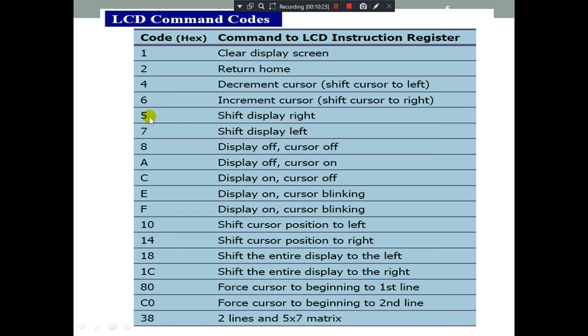If you give a command like 5, shift the display right. If you give the 7 command, it will shift the display left. If you give the command 8, display off and cursor off. If you give a command like A, display off, cursor on. Again, if you give the command C, display on, cursor off. If you give a command like E, display on, cursor blink. If you give a command like F, display on, cursor blinking.